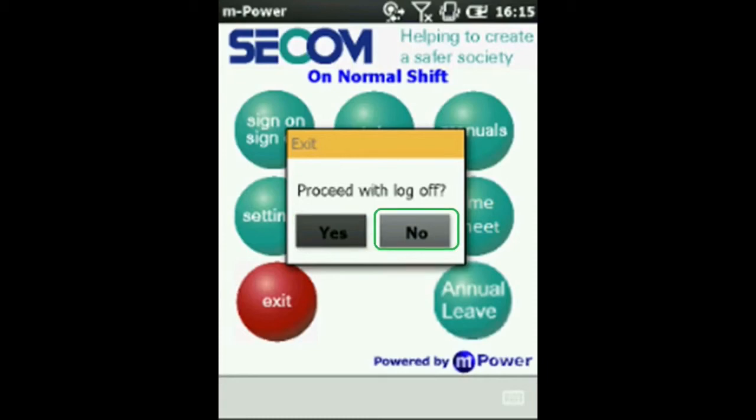Please note that it is most important that when changing shift from on shift to off shift, or from normal shift to call out shift, that you remember to sign off one shift and then sign on to the next shift, as this information will be reflected in your automated timesheet.